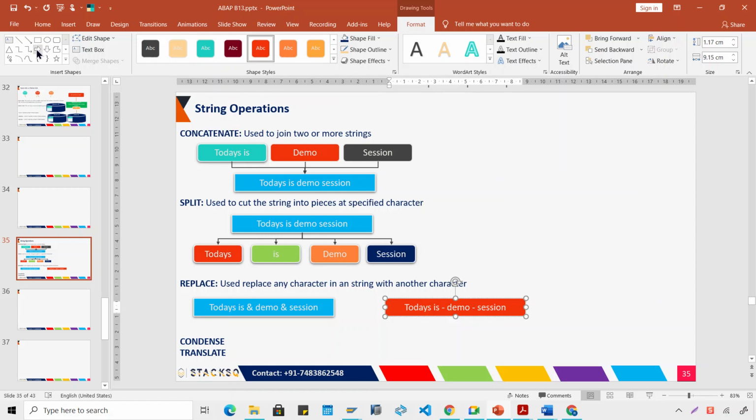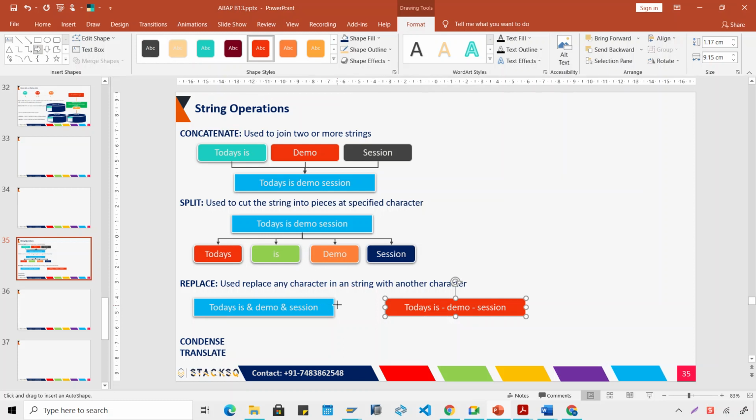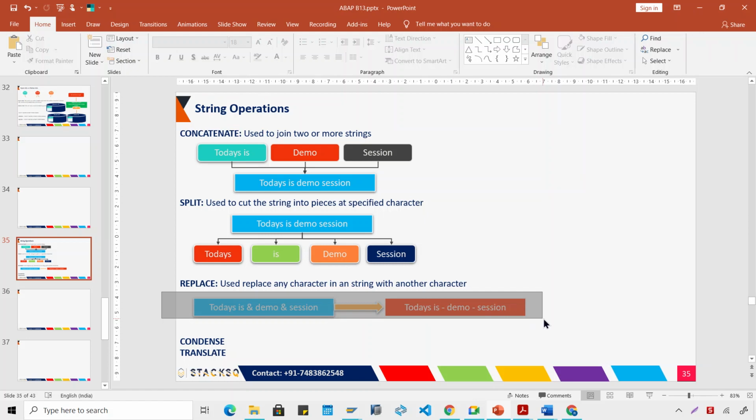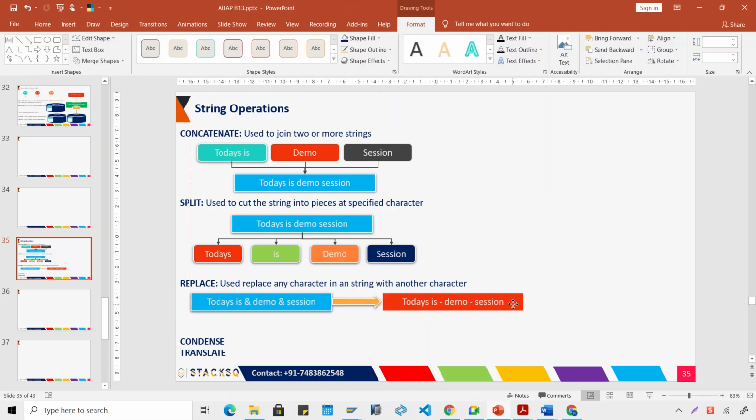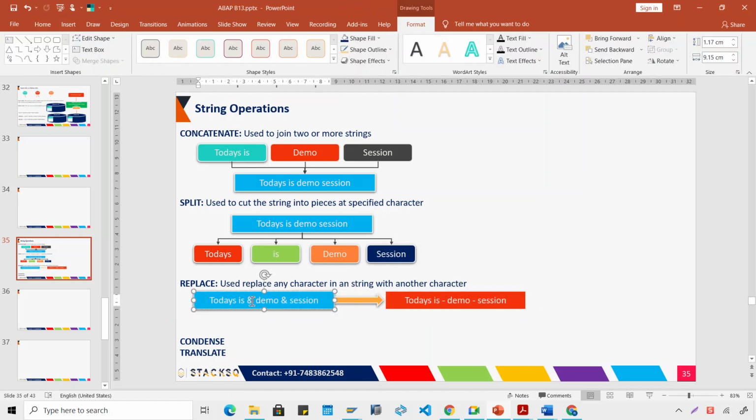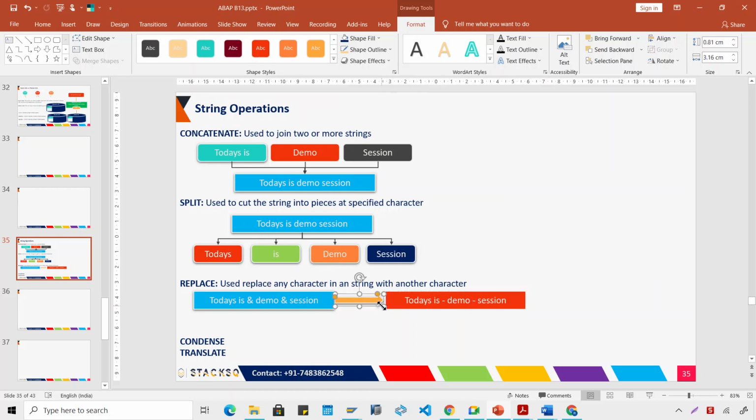Is this clear to you? What is the use of replace? It is used to replace any character inside a string with another character. See here, you can replace any character of a string with another character. Understood the use of replace? Yes or no, please? How will I know whether you understood or not? Clear, everyone?